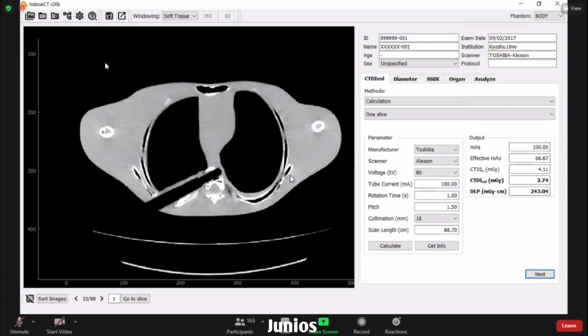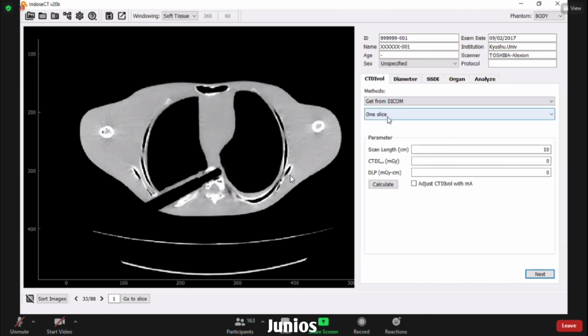Okay. We move again. This is a calculation. The very convenient way to calculate the SDA, the CT air volume, is from DICOM. However, not all DICOM info contain these values. This is for note: not all DICOM info contain the CT air volume. Fortunately, our sample from Kyushu University contains the CT air volume. So, if the image contains the CT air volume, we can extract it directly from the image.